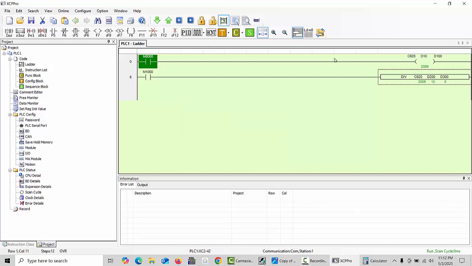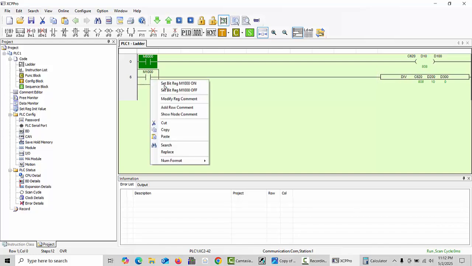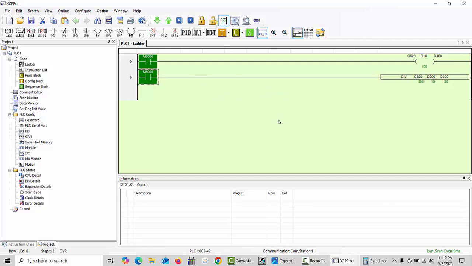Now as I move this encoder, you can see it is moving, but our value is not showing at D300, because we have not turned on M1000. When I turn M1000 on, you can see our 80 mm is now showing. Now our motor is at 80 mm. As I move this encoder, the value is increasing and our D300 value is also increasing.